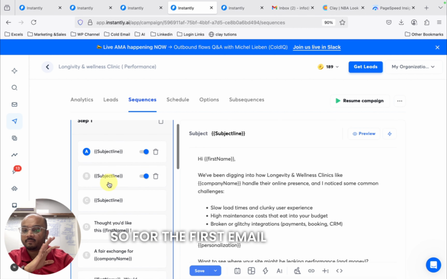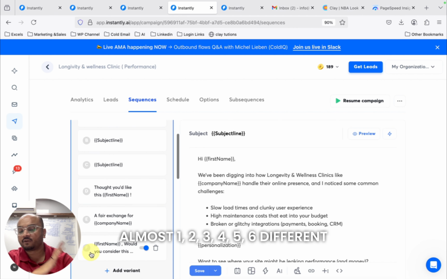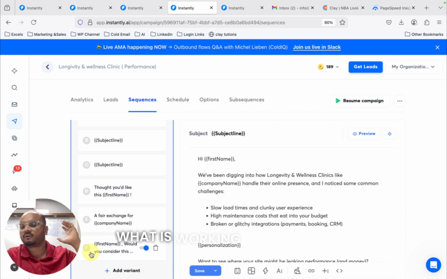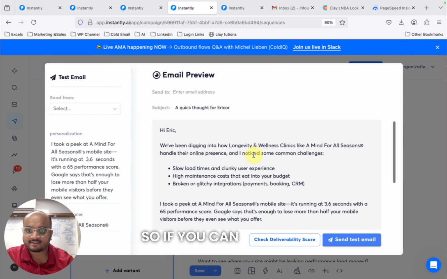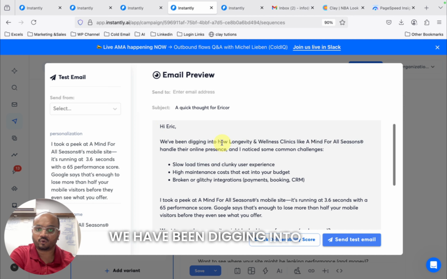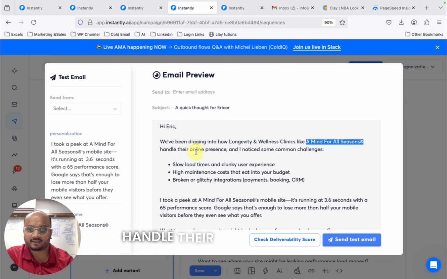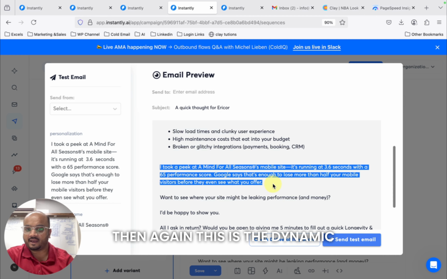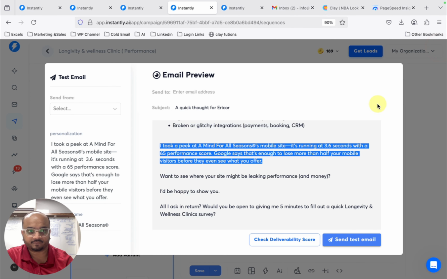For the first email, I created almost six different variants, and I just observed, for the 2000 leads, what is working best for me. Let me just show you the preview. If you can see, hi Eric, we have been digging into how longevity and wellness clinic, their company name, handle their online presence, and noticed some challenges. Again, this is the dynamic element we fetch directly through the Clay table.